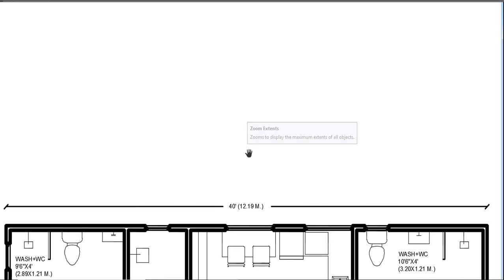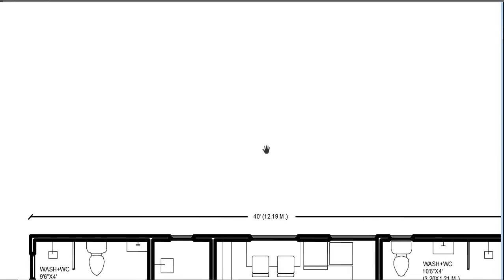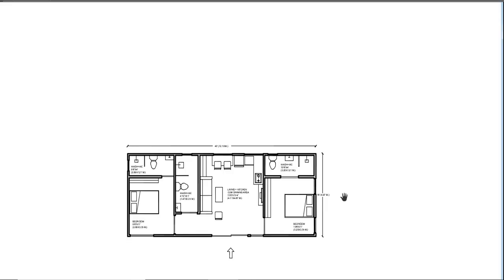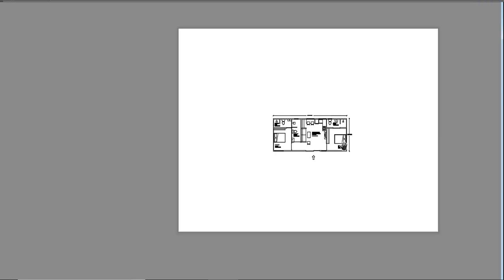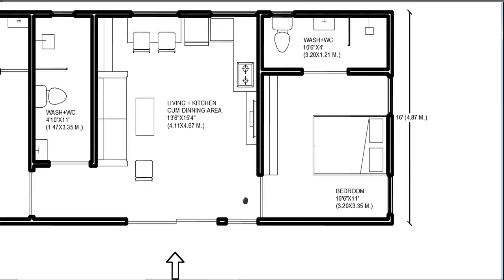There are two 40 feet containers. The total area I have taken: the length is 40 feet, in meters 12.19 meters, and the width is 16 feet, in meters 4.87 meters. So we have a sliding door here in the front, and after that we will go inside.